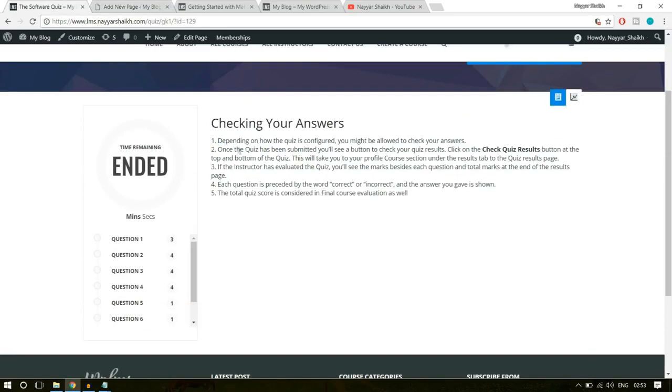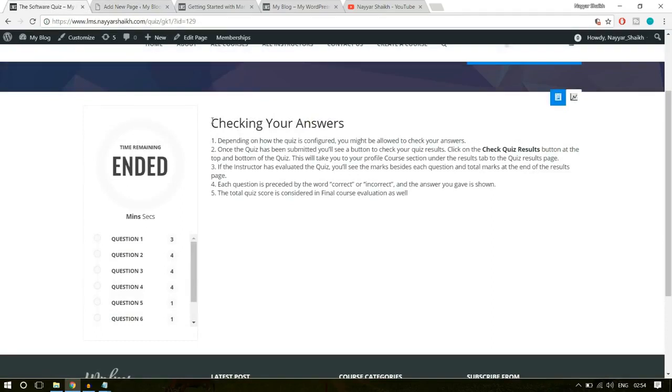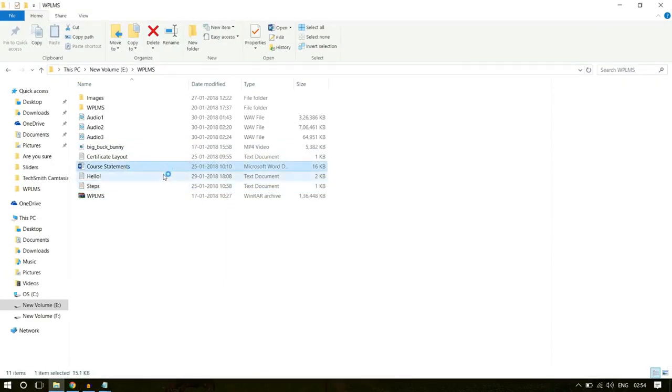Now whatever you type in over here in this main box will show up over here. For example, I have some dummy text over here, check your answers depending on how the quiz is configured and so on. So you can type these types of things over here. What I have done is I have created a dummy file. Let me show you, course statements.